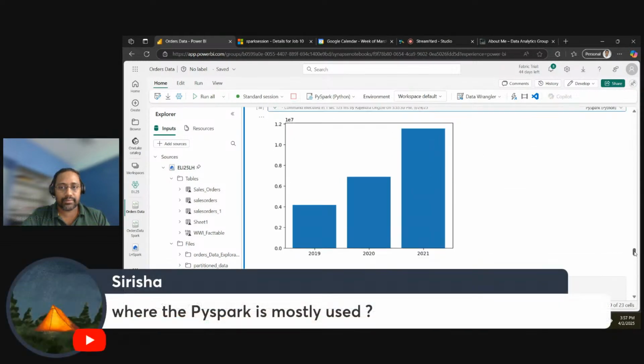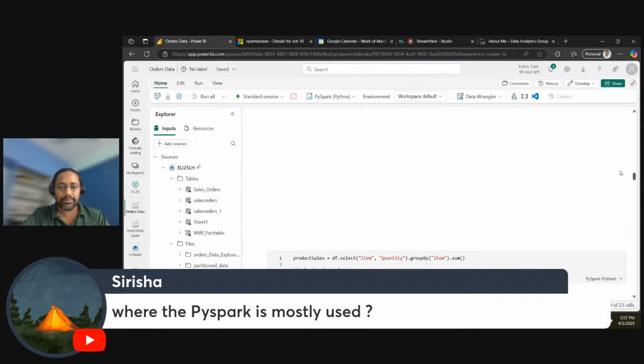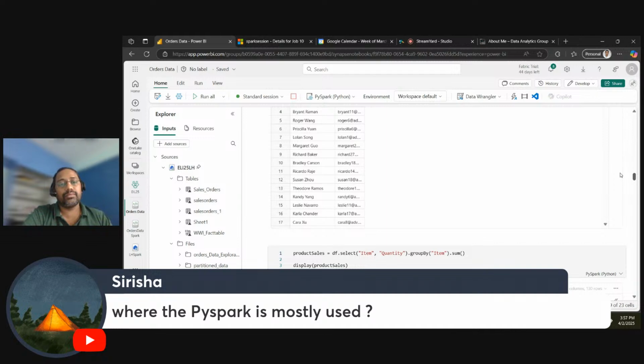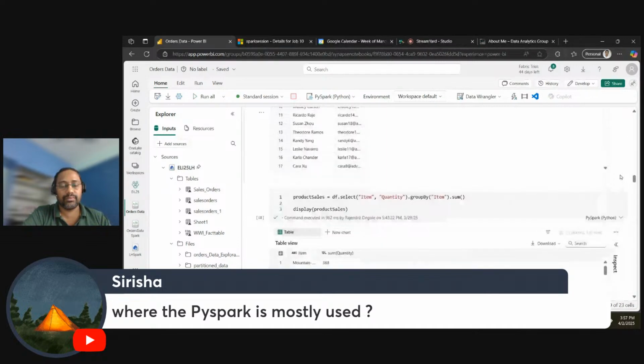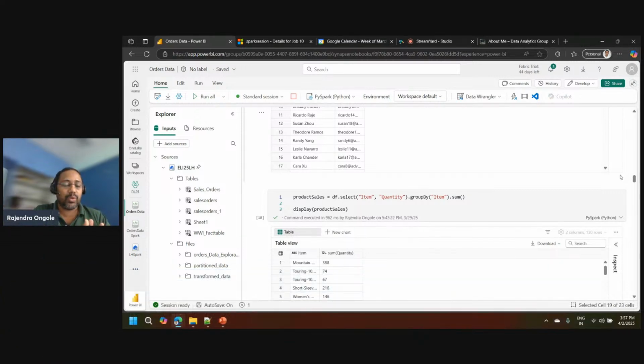There is another question. Yeah, tell me, where is PySpark mostly used? For example, if you are working with very big data sets, larger models, big data, and if your data is not in shape, that means not in a particular tabular model, in such a scenario, if you are good at the coding part, by using these notebooks, we can use PySpark.